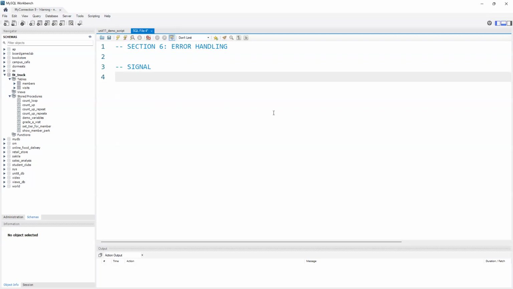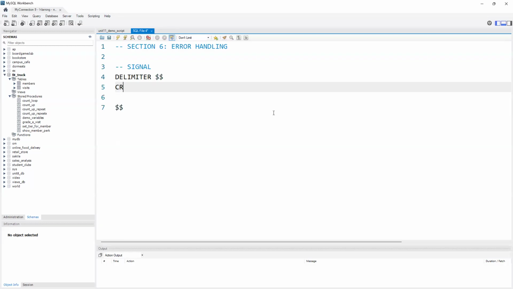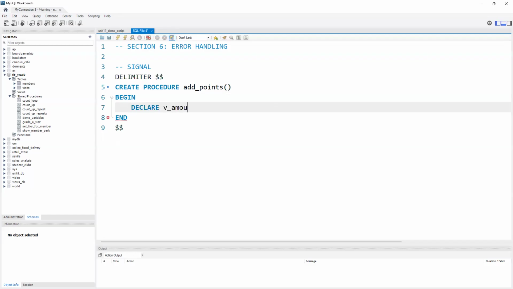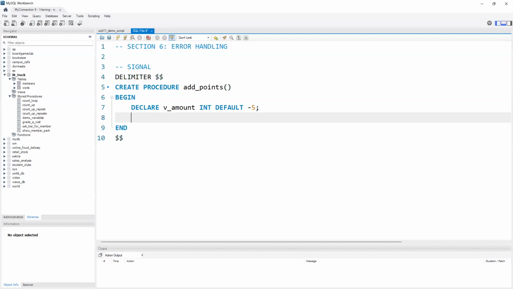So again, we have to use that inside of a procedure. So we'll do a delimiter here also. We'll call this procedure. Let's say we're going to add some points to our users. Here I'm going to declare a local variable, amount, integer type. I'm going to set the default to a negative number to make this crash. So if it's a negative number, then I'm going to say it's an invalid number, and I'm going to throw the error.